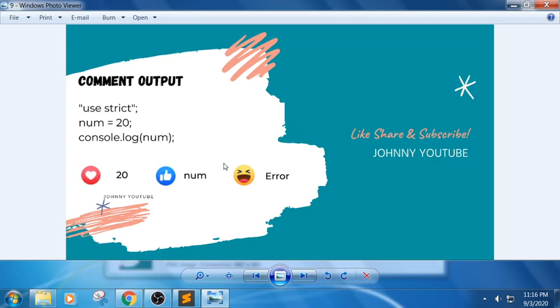Next one, use let. So can we use this variable without declaring it, without using var or let? No. So we will get an error here. We should always declare the variable whenever we are trying to use it.